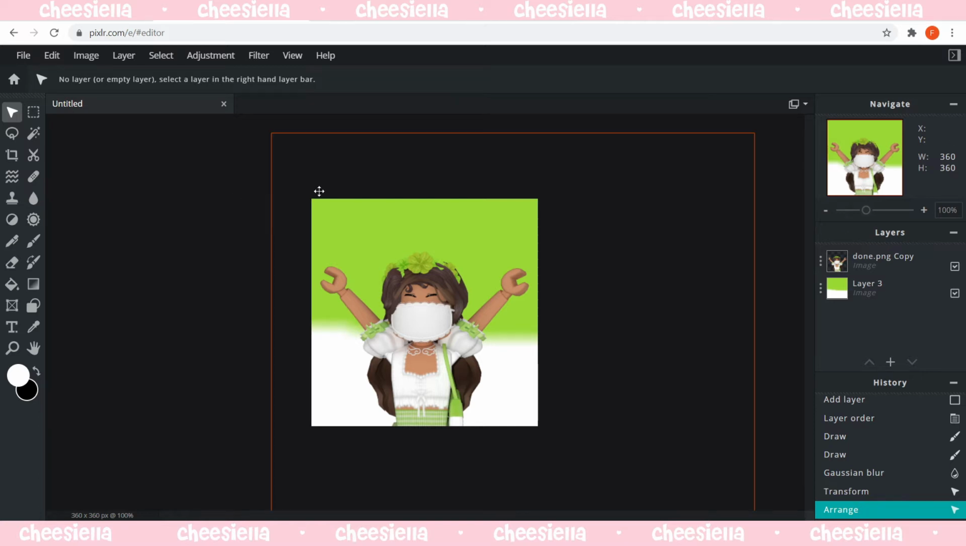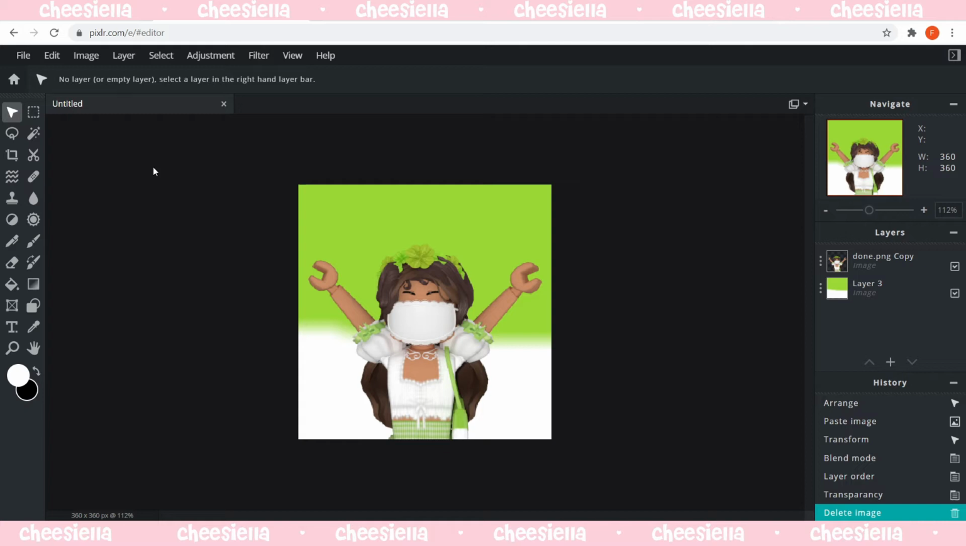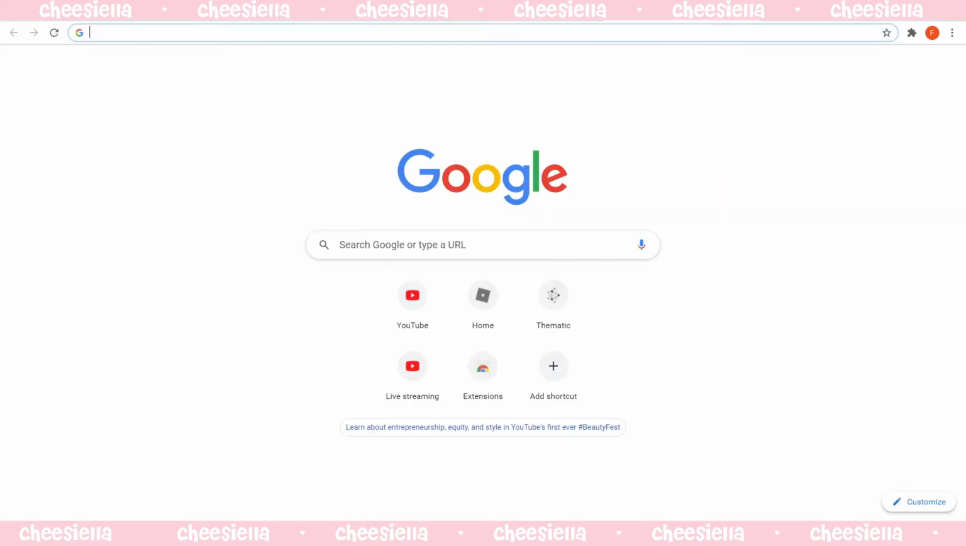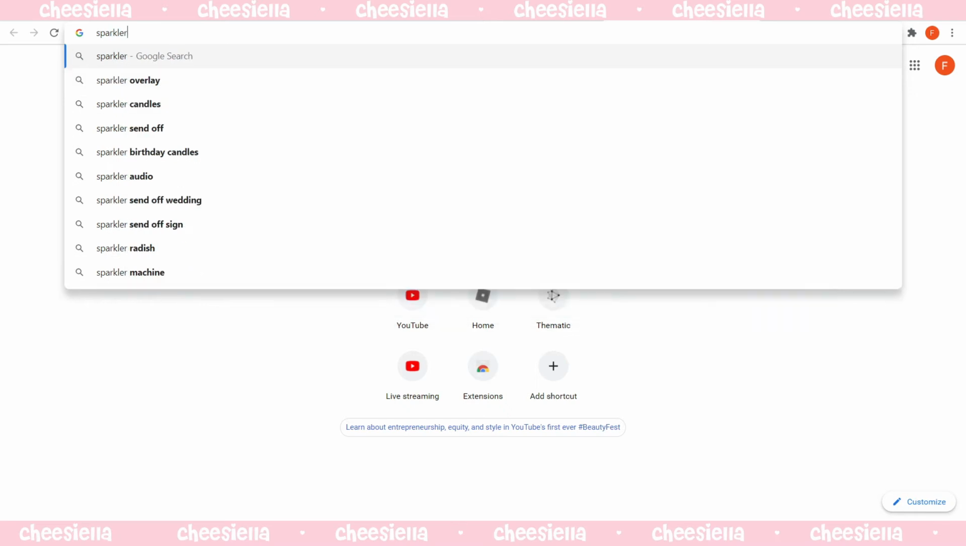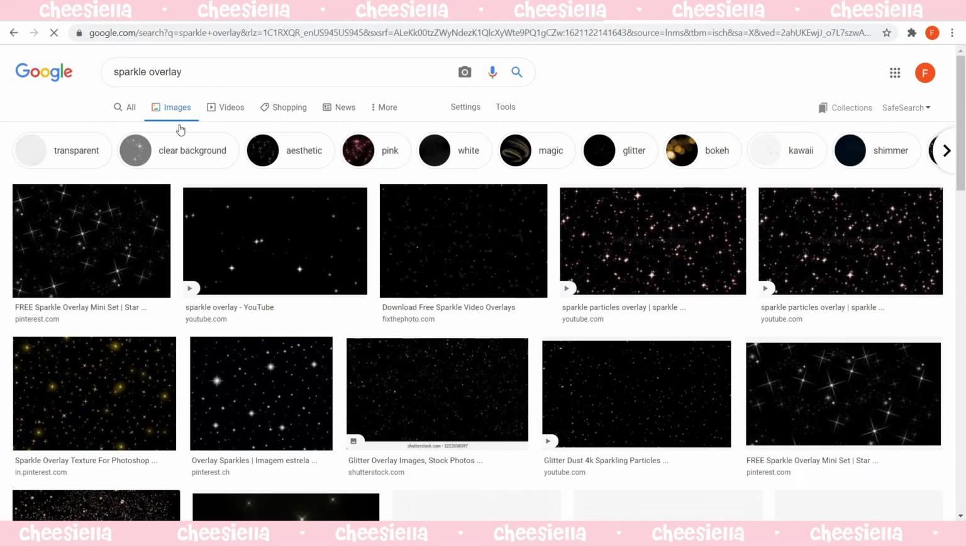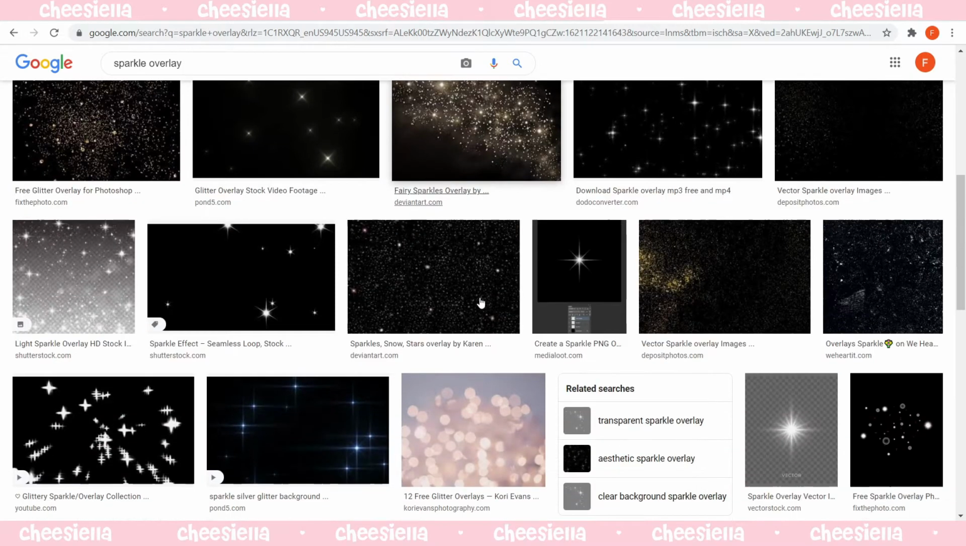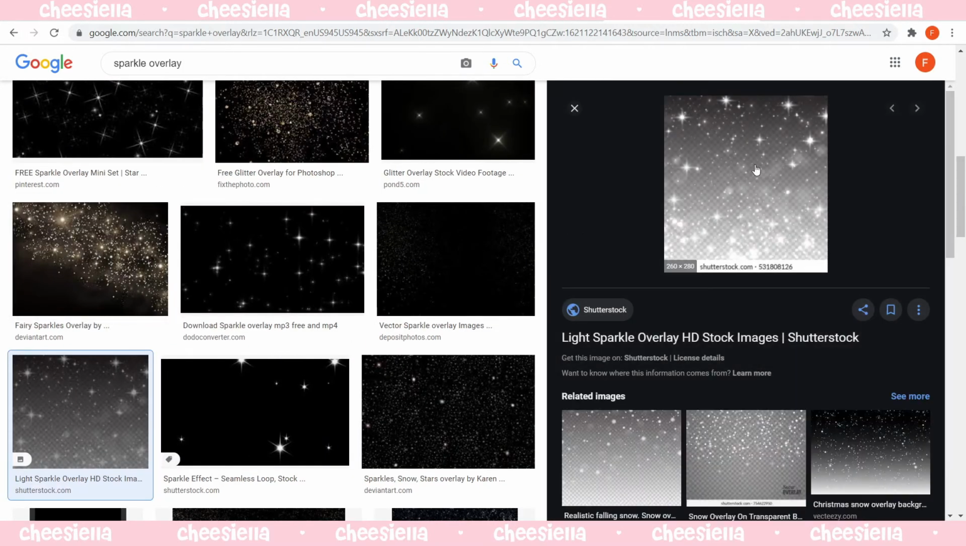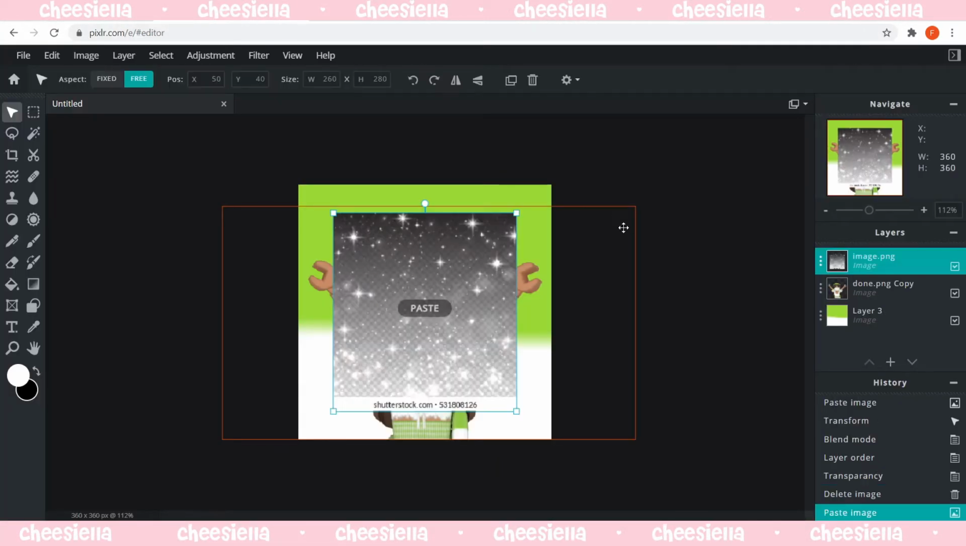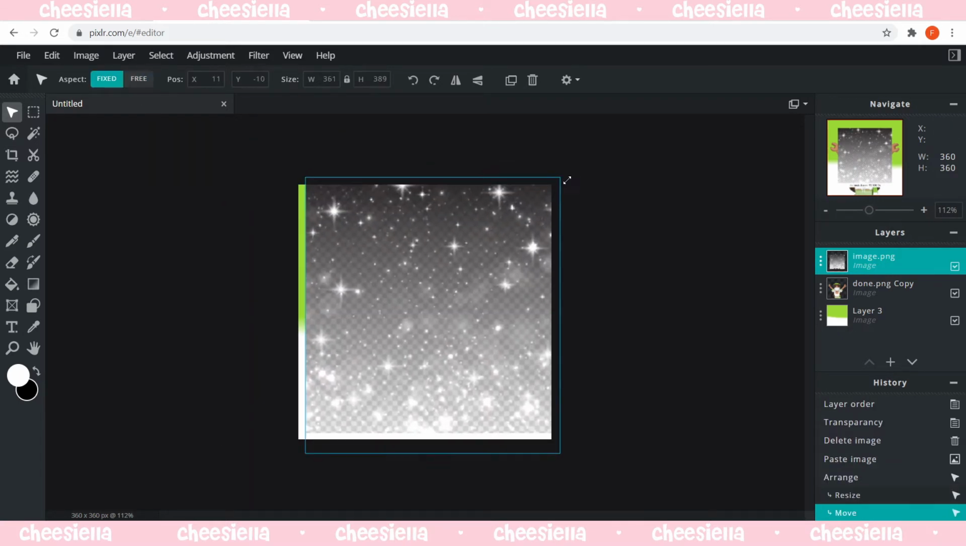The next thing I would do is add a sparkle overlay to add a sort of magical appearance to my profile picture. I don't really know how to describe it. All I can tell you is that a sparkle overlay looks much better. To do something like I just described, open a new browser and type in sparkle overlay. Now go to Images, and simply select a sparkle overlay that you like. I like this one, so I'm going to right-click on it, press Copy Image, go back to Pixlr, and press Ctrl-V on my keyboard. Now enlarge the image to fit your canvas.